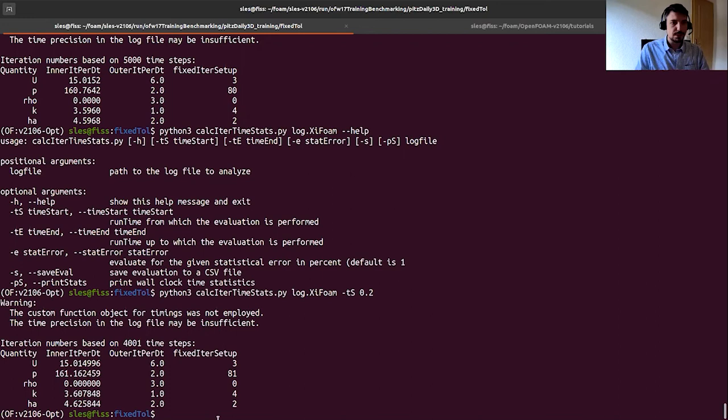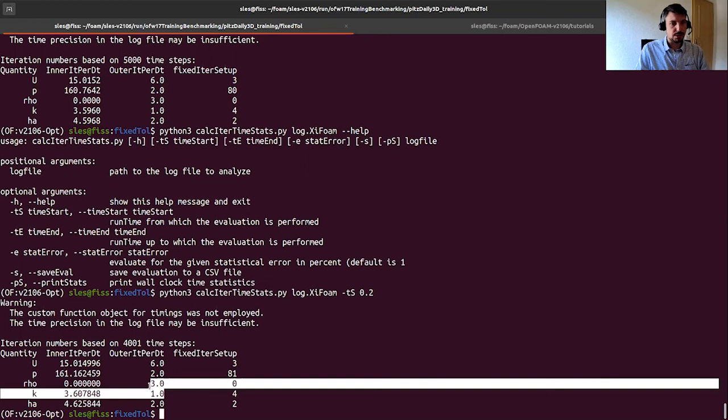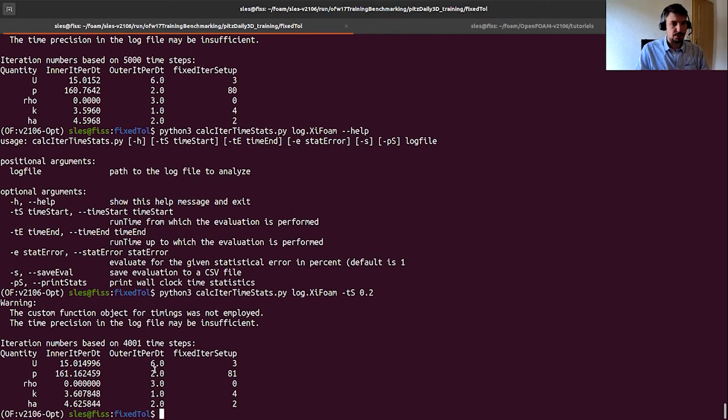So the outer iteration, this comes from pimpleFoam. It's 6 for the velocity because we have 3 components of the velocity. It's 3 for the density because it's just a diagonal solver. It's basically a vector-vector operation, and we solve only once for the turbulent kinetic energy, which is part of the model. These two are independent of our setup. We need to consider these three, the other four.